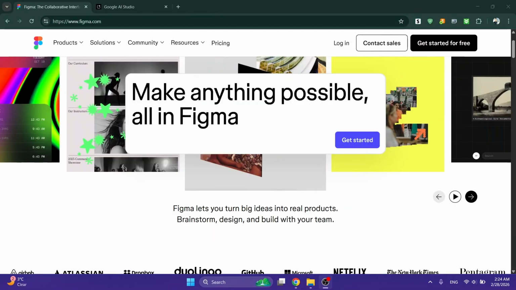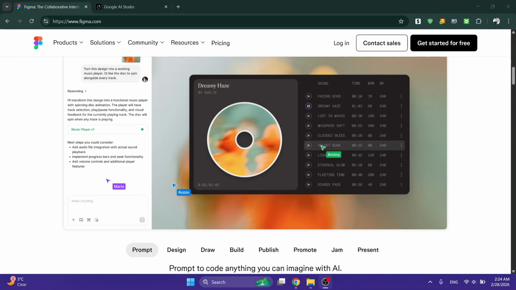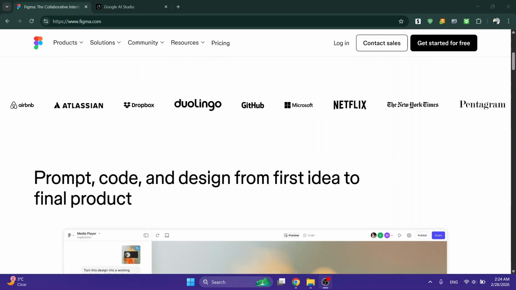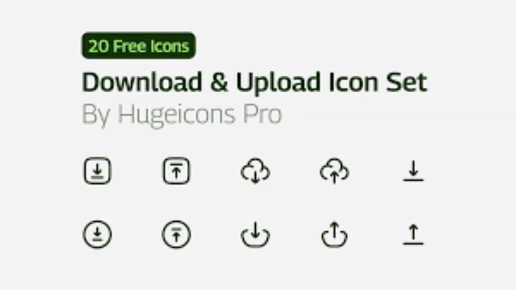Hey everyone, in this video I'll show you how to download images and icons from a Figma file using the export section in the right sidebar. First, to download a single element, select the image, icon, or layer directly on the canvas or from the Layers panel. Then go to the right sidebar under the Design tab and scroll down to the Export section.